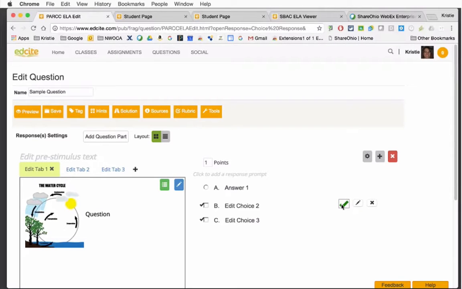So if you click on this, then that's going to select that that's the correct answer, and then same thing for this. Of course, you can have multiple correct answers. Just kind of depends on what type of question that you have and how you want your students to respond.